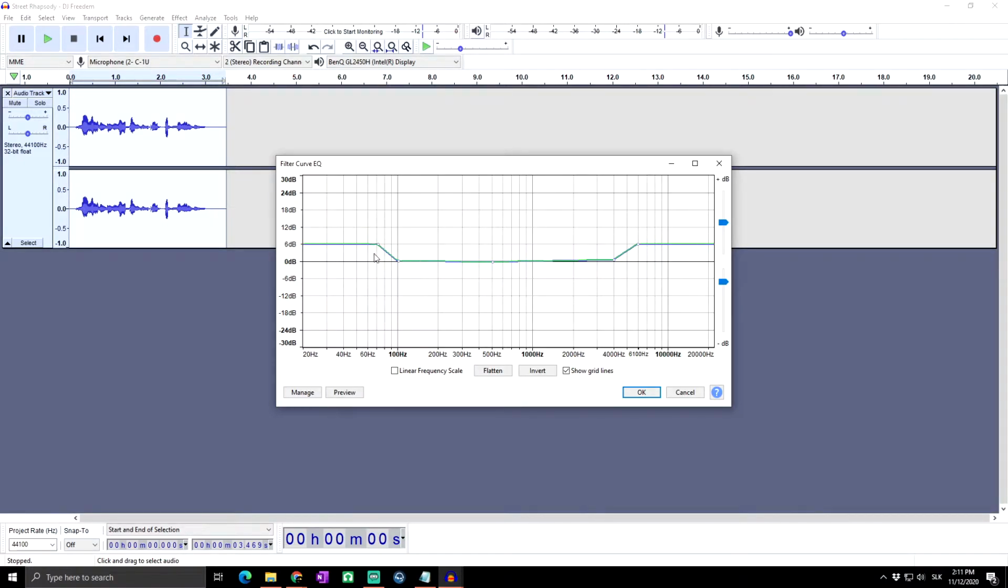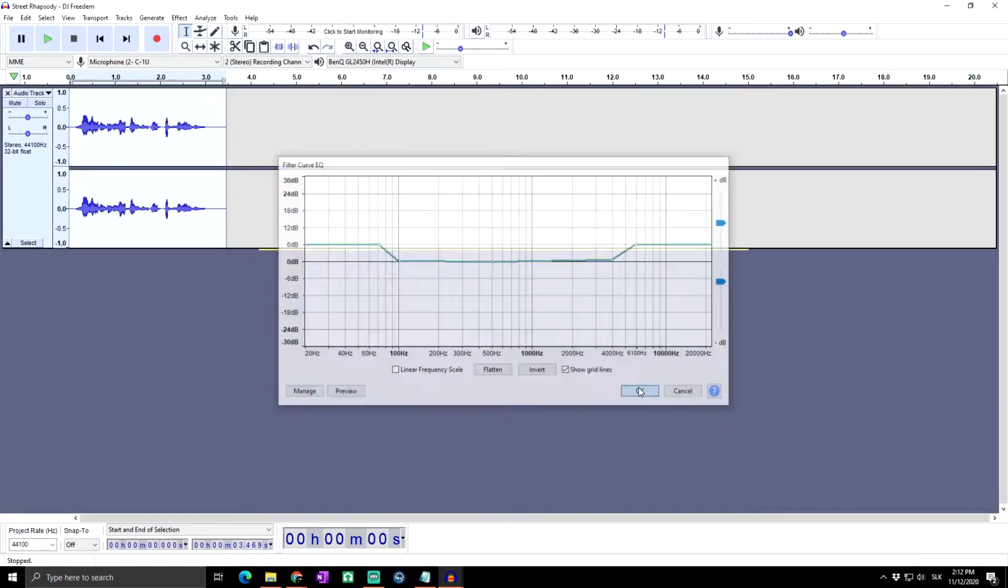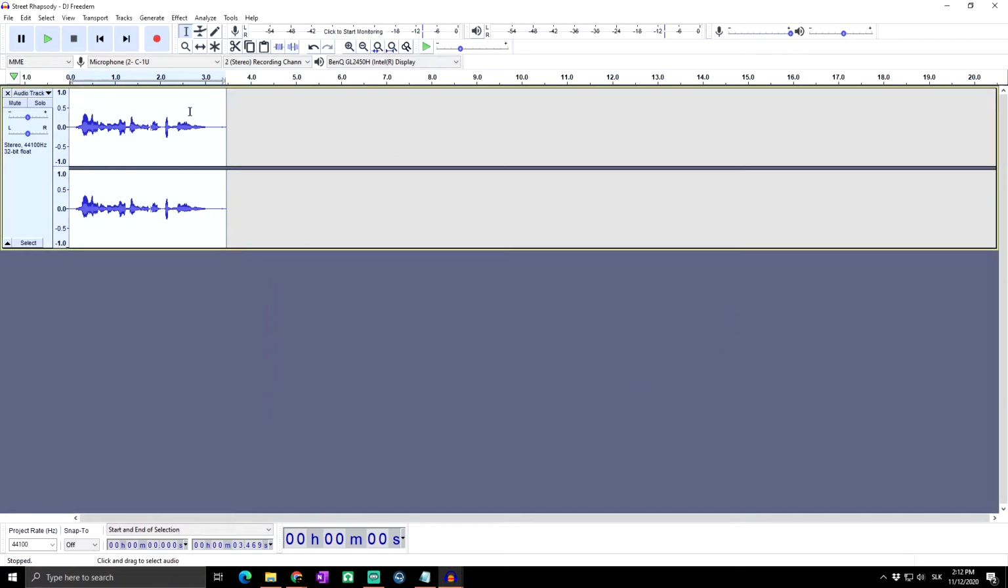As you can see, there are plus 6 dB at the frequencies below, let's say, 100 Hz and over 4000 Hz. This is the setting with which you can play around by yourself to reach the best possible result. But in my case, this was just okay. So I will click on OK, and as you can see, the EQ effect is already applied to our audio.